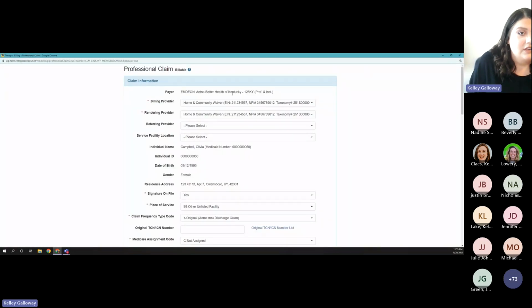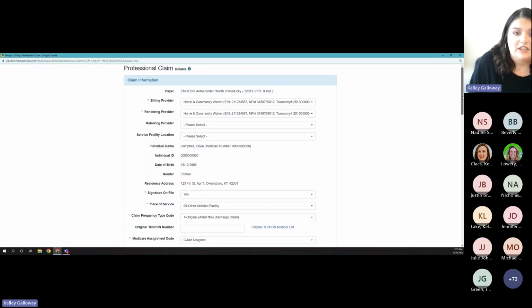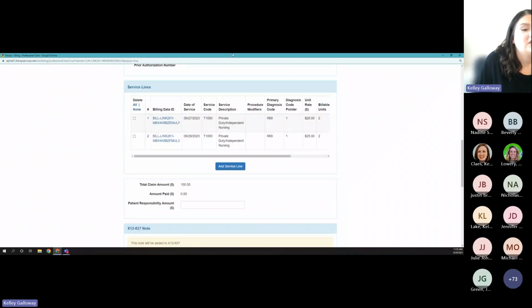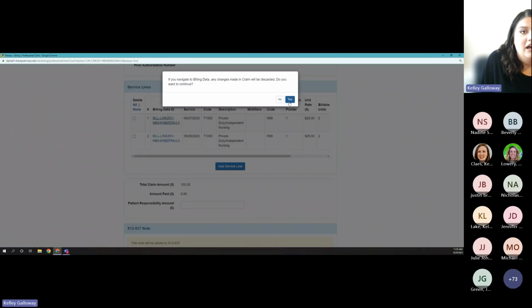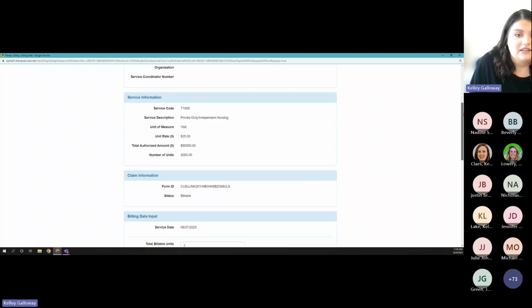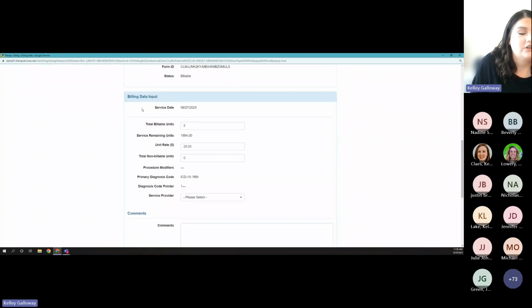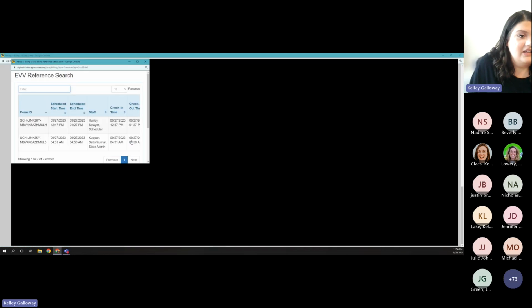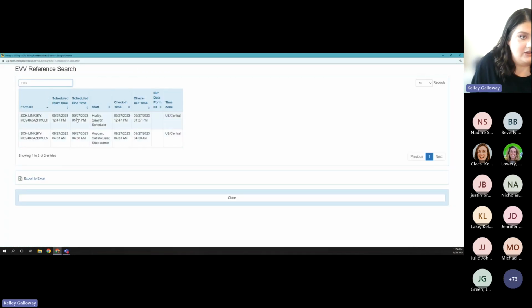It is going to pull over all of your billing provider information, your individual's information, and as you scroll down, you can see the billing data. So I do want to open up this piece of billing data. I'm going to say yes because I'm not changing anything. I just want to show you guys that this data is pulled off of that service check-in. So you can see here, we had 2 units that generated, and then at the bottom, you are able to go back and see that EVV reference to show how you got those units.